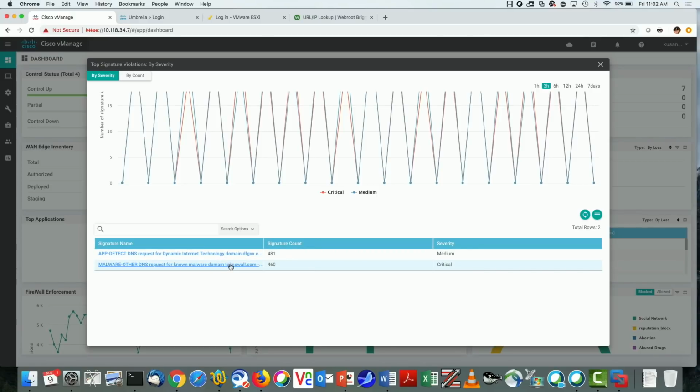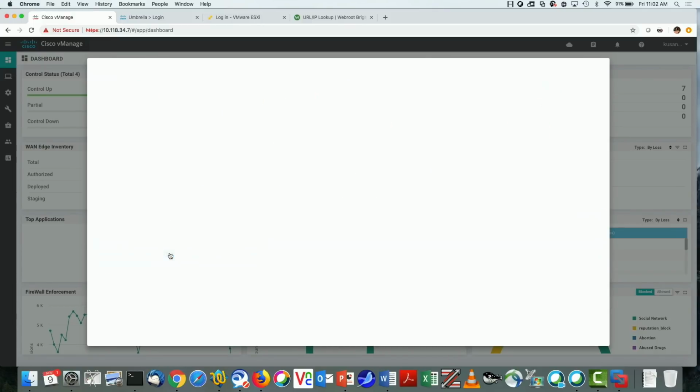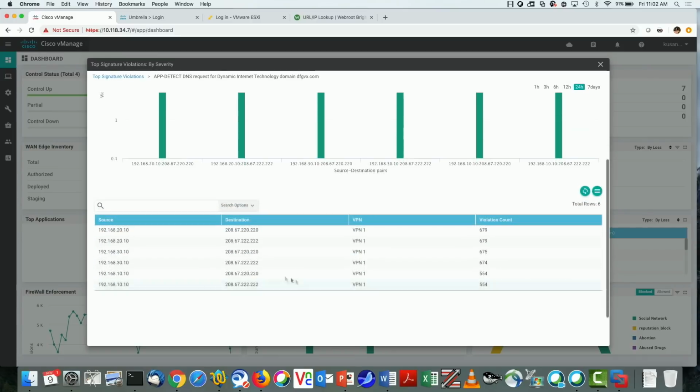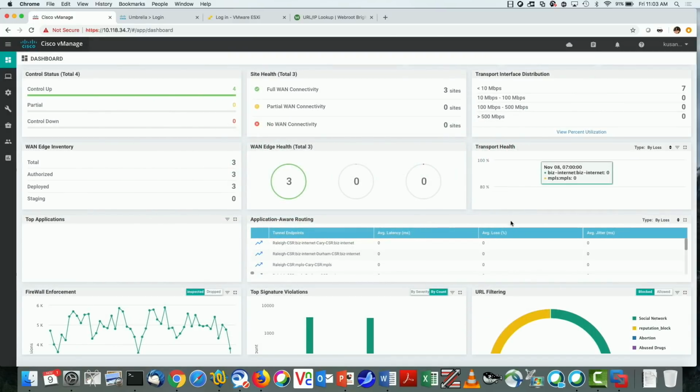So the 2 signatures have been triggered. One that went 481 times, and it's a medium severity. And this one triggered about 460 times, and that is the critical alert. You could click on this particular signature, and we even show you the source IP address, so one in VLAN 20, VLAN 30, and VLAN 10 on the topology, and the destination IP address that they go to, which VPN they belong to, and how many times the signature was triggered in the last 24 hours.